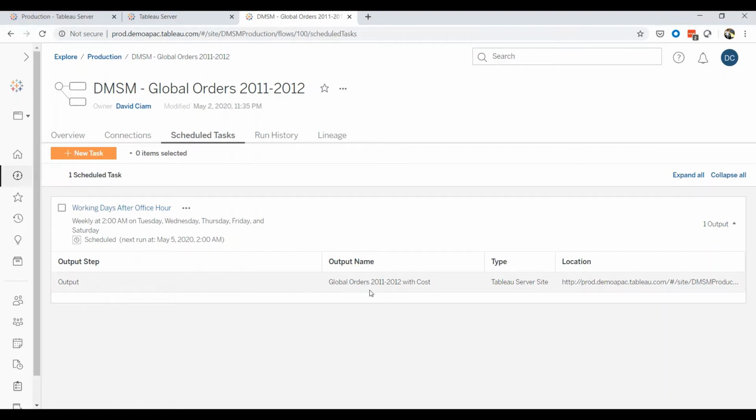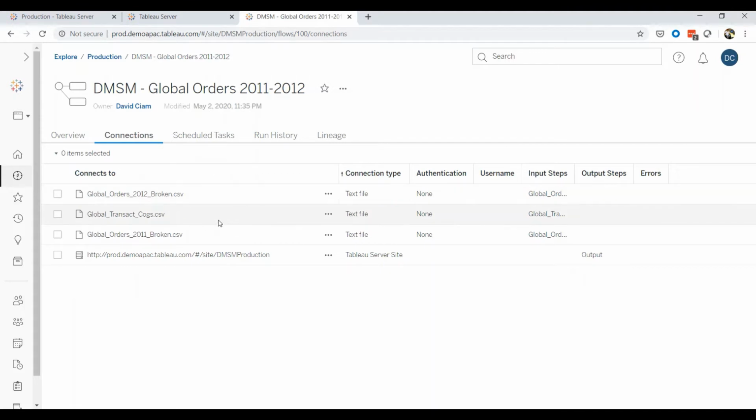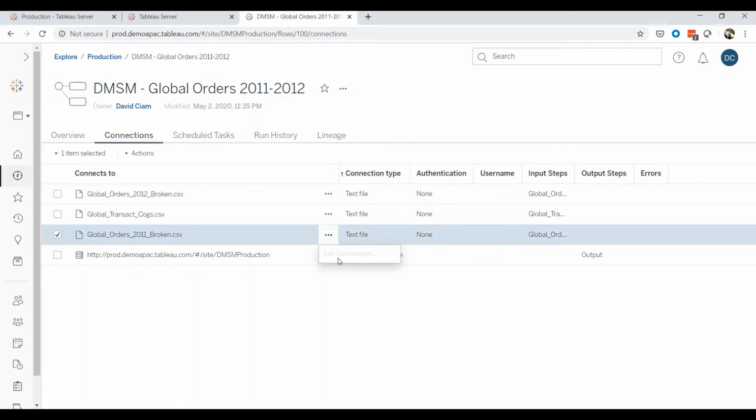So what else can you see from inside Tableau Prep Conductor? You can see the connections from different databases. You can see here the connection type, the authentication, and more details. If you click here, you can even edit the connection if you have the permission.